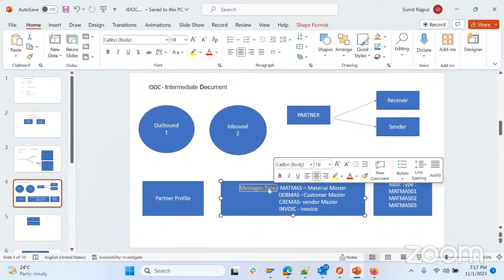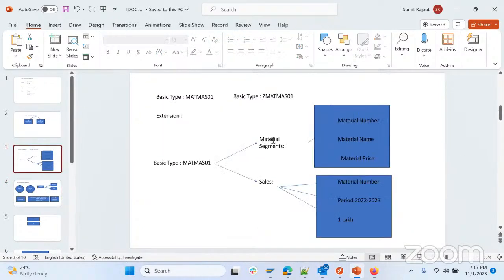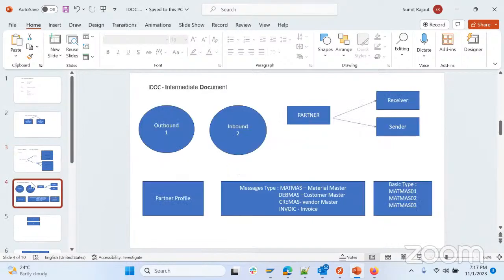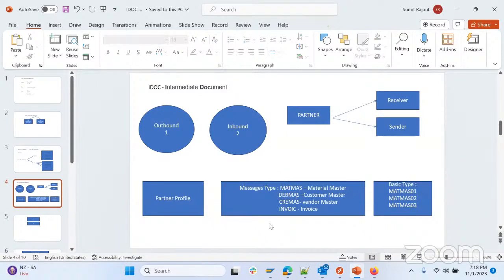So message type MATMAS will have data for material or sales, for example. It has different components which can hold MARC table data, MARD table data, and all those things. Basic type can be MATMAS01, MATMAS02, MATMAS03. Similarly DEBMAS, which is for customer master. These are the standard IDocs, standard message types already created in SAP.